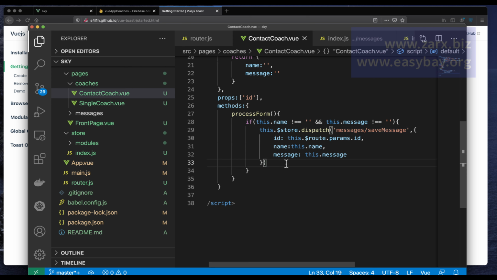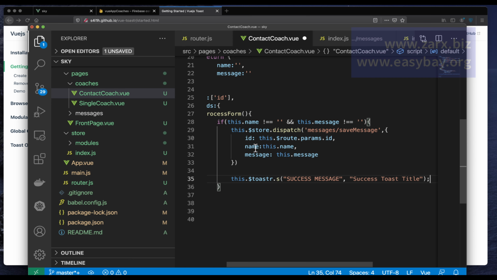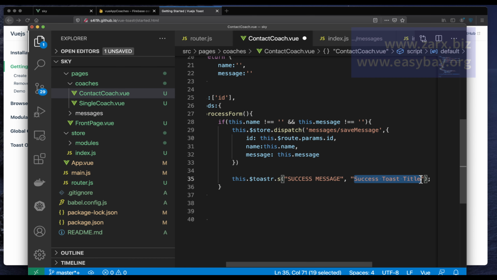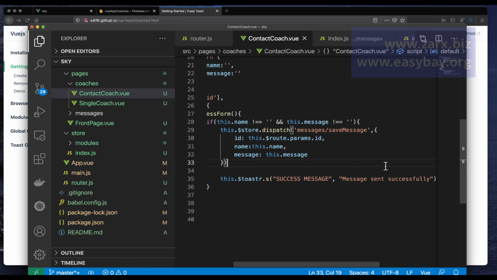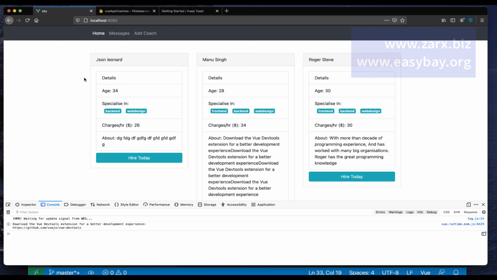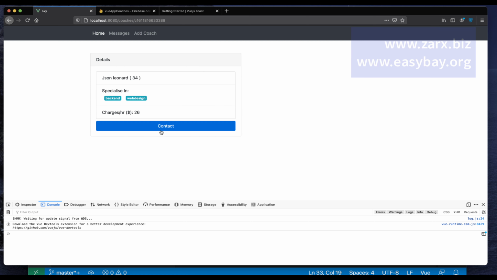So what I can do, I simply put it here. Once this is done, we can say this, go to the browser, refresh the page. Now here, contact, so I say send, we have message sent successfully. So now we can add these kinds of notifications wherever we want, and maybe if we hover over it, it goes and pauses.